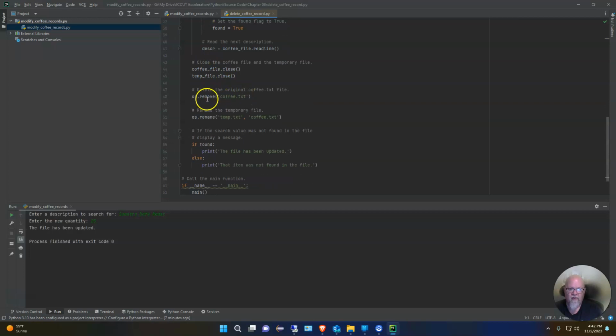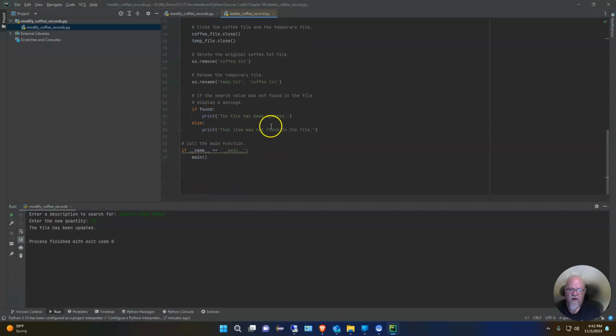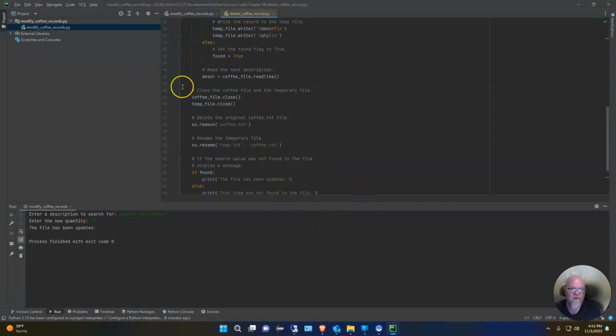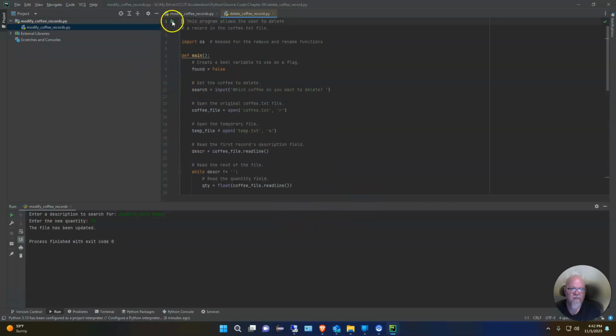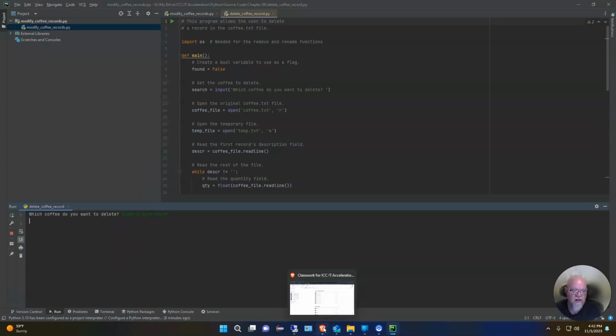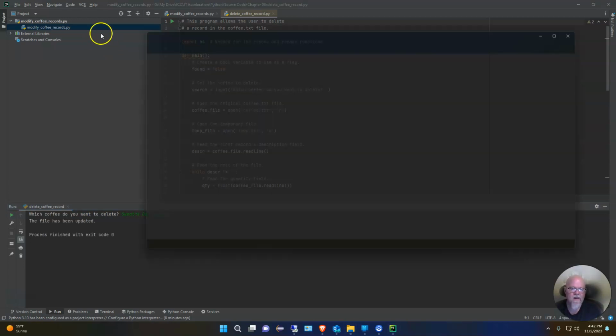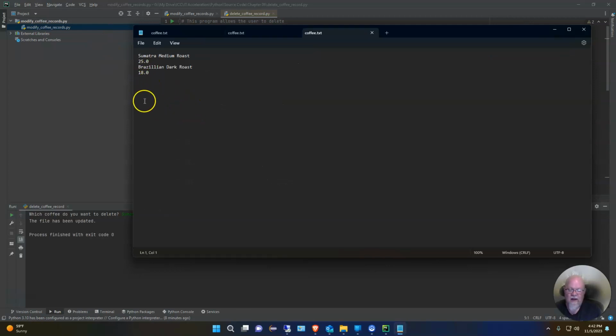We close both files, we do a remove of the coffee, we do a rename of the temp file, and then we say if found, the file has been updated, else that item was not found in the file. So let's go ahead and run it. And I'm doing paste of the Sumatra dark roast, hit the enter key, and it's going to say that file has been updated. And again, if I open up coffee, we'll see that third item has been deleted.